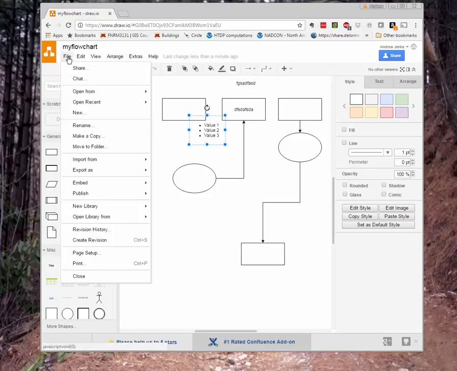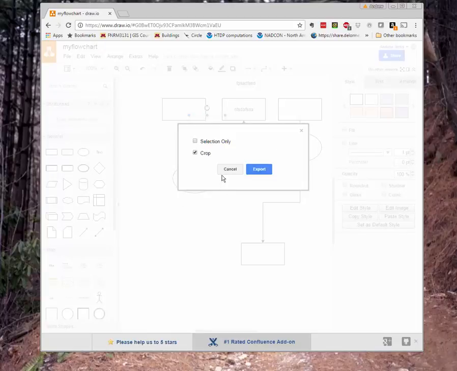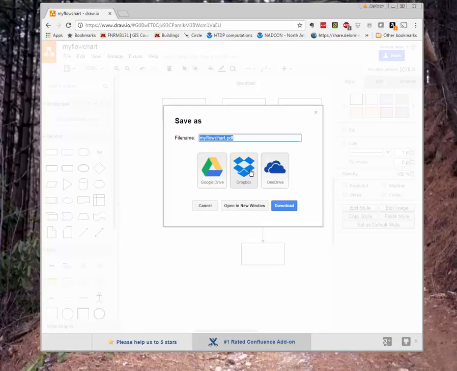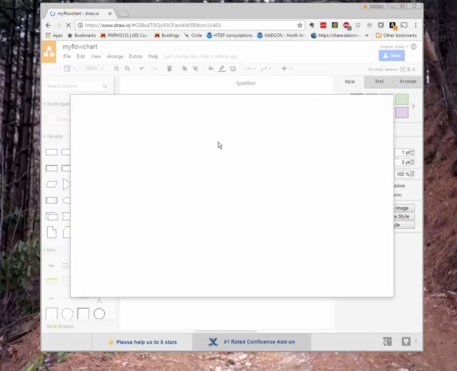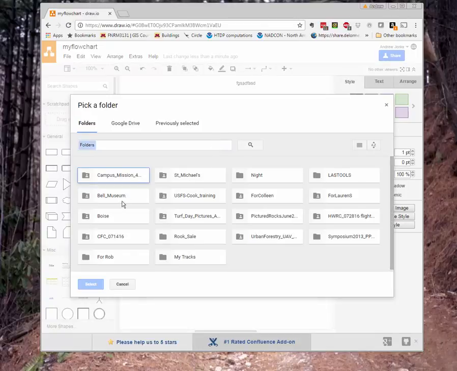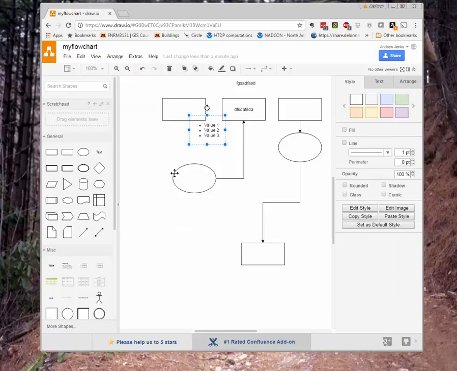But in order to turn it in, you're going to need to export it as a PDF. So you'd send it out as a PDF, and we'd export that, and you'd verify the name, and you'd send it to wherever you want it to go. In this case, I'm going to send it to my Google Drive, and then you could attach it to Moodle. Okay, so that's it for the flowchart.